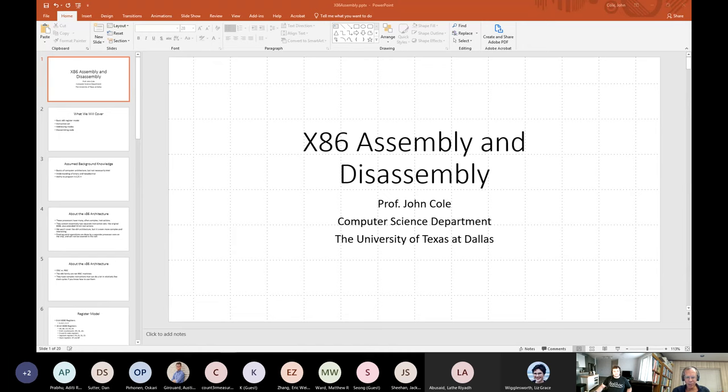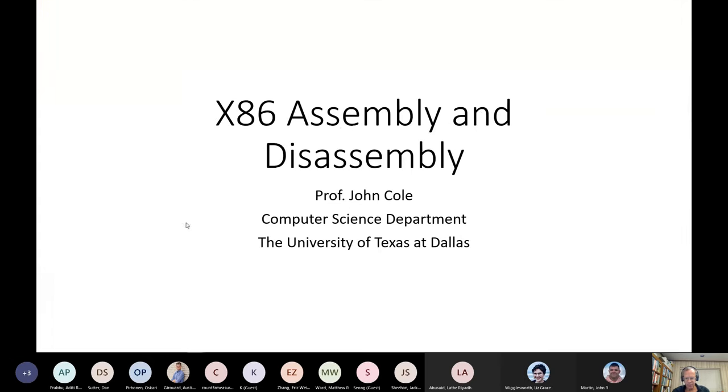X86 is an interesting machine. Let me start my slides here. I've got 20 slides, which we'll go through fairly quickly, and then I want to show you some real stuff. So let's see, F5. Oh, wrong screen. F5 starts up slides. So here's basically what I'm going to do.